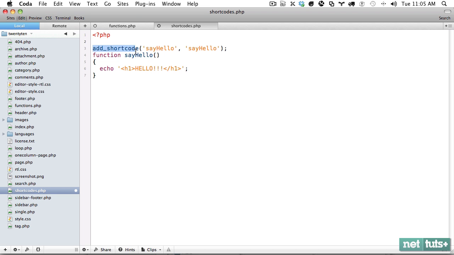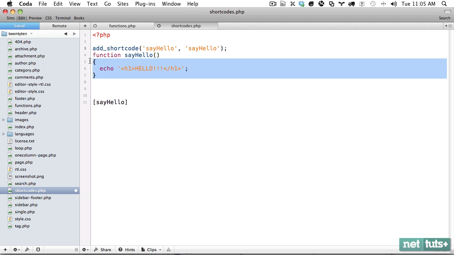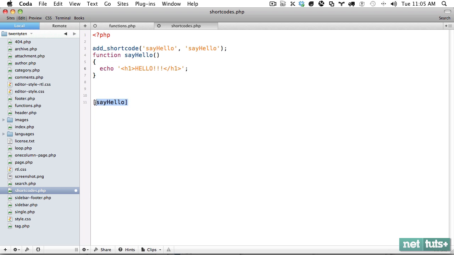All right, we call the function add_shortcode. We give it a key. So what this key allows us to do is within your post panel, you can write something like say_hello. And when you write that, this will be the key and that will trigger the function say_hello. And then subsequently it'll echo hello world.